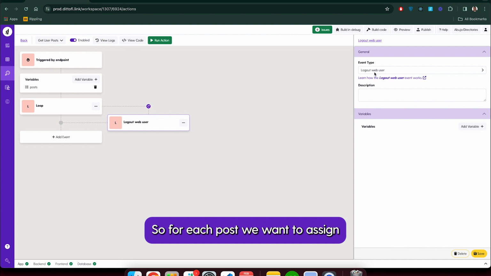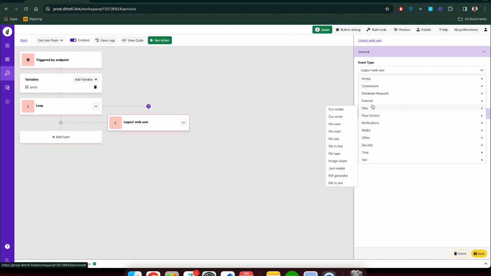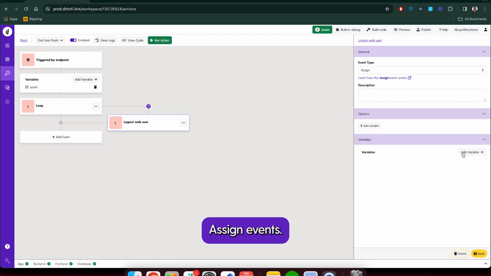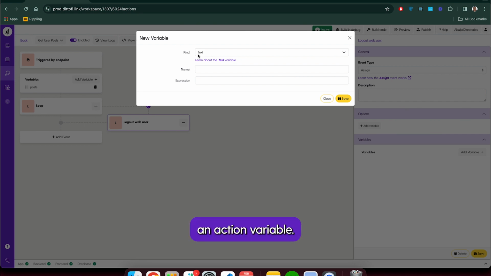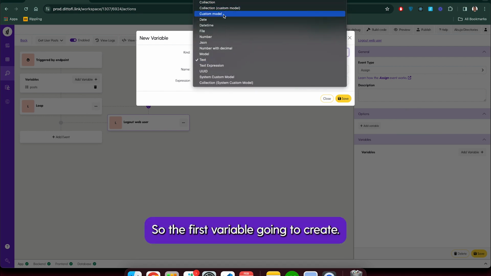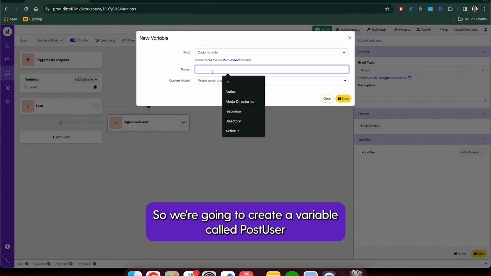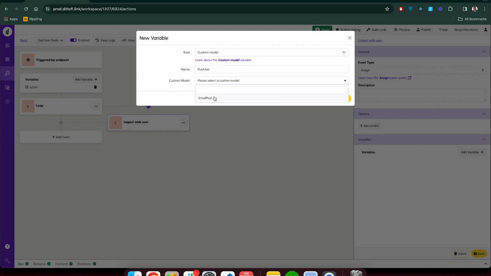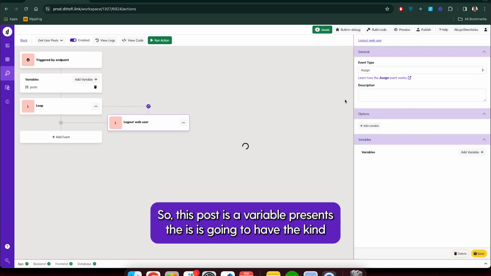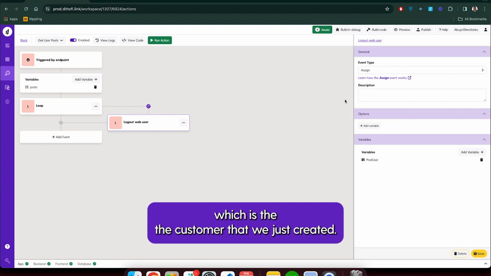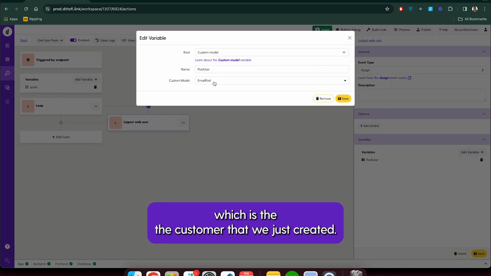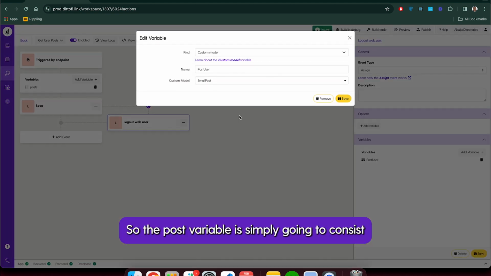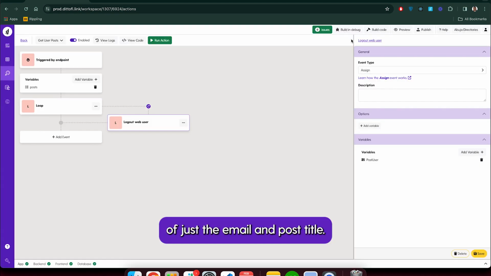So for each post, we want to assign the posts to a variable. So we'll use the assign event. So we'll first create an action variable. The first variable we're going to create, call it post user. So this post user variable is going to have the kind, which is the custom model we just created. So the post variable is simply going to consist of just the email and the post title.